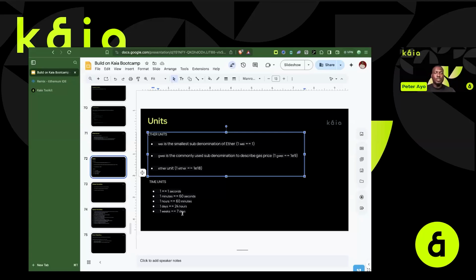Now, how do we use those time units, right? For quite a number of applications, you might have scenarios where you lock up funds and people can only claim these funds when the lockup period is complete. And how do we calculate the time from when they locked their funds up to the time when they want their funds to be unlocked?